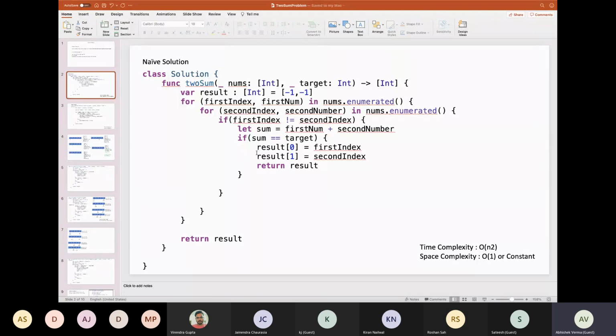I'm expecting that this solution is clear, or we can have some questions on this. We are okay with this solution, right?